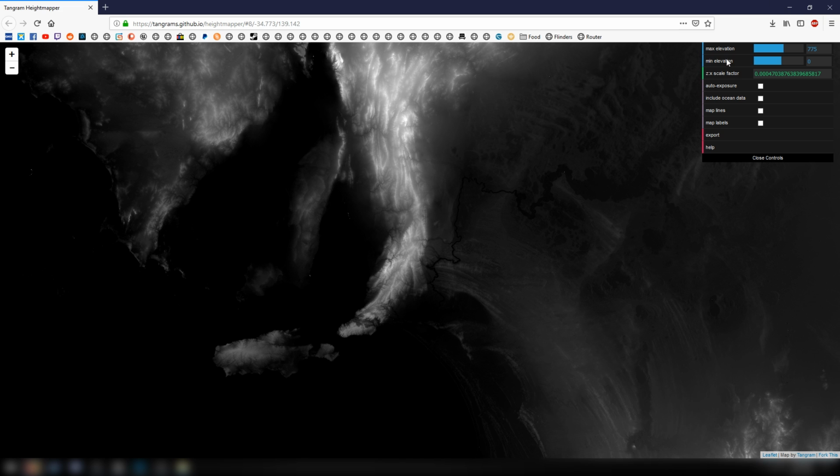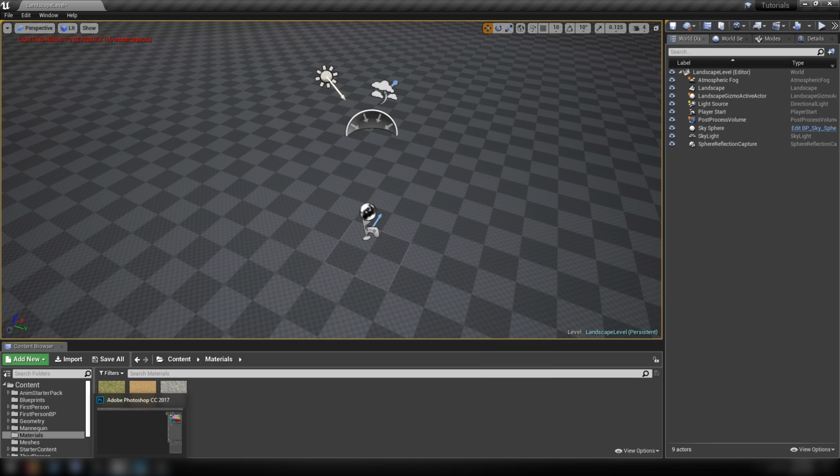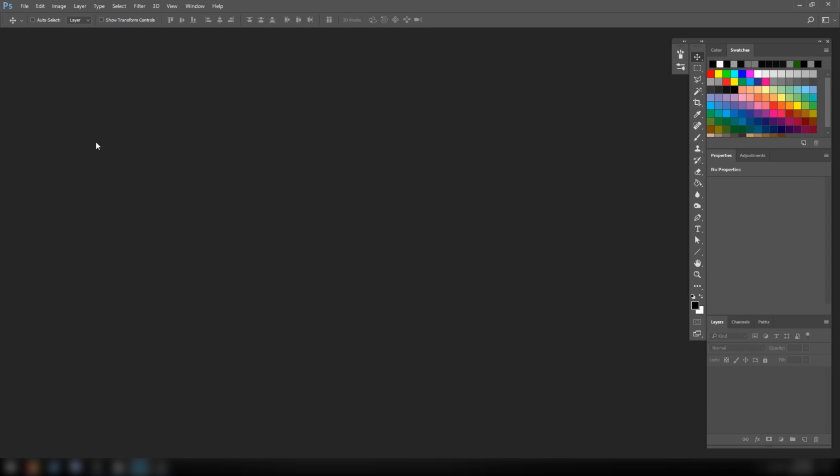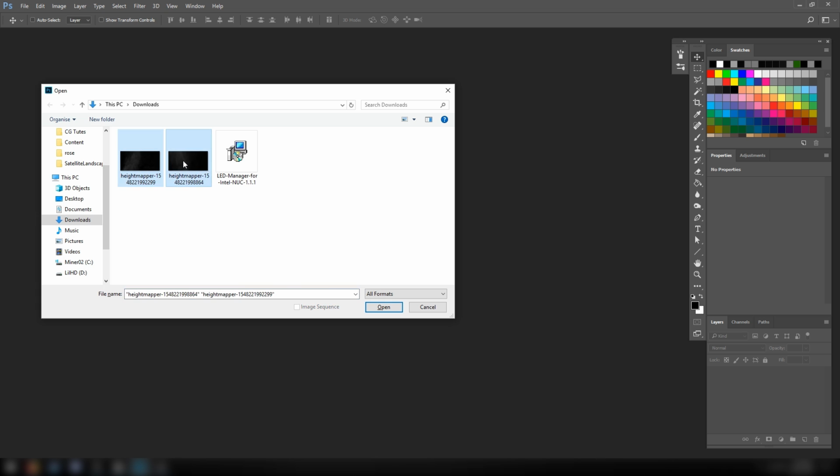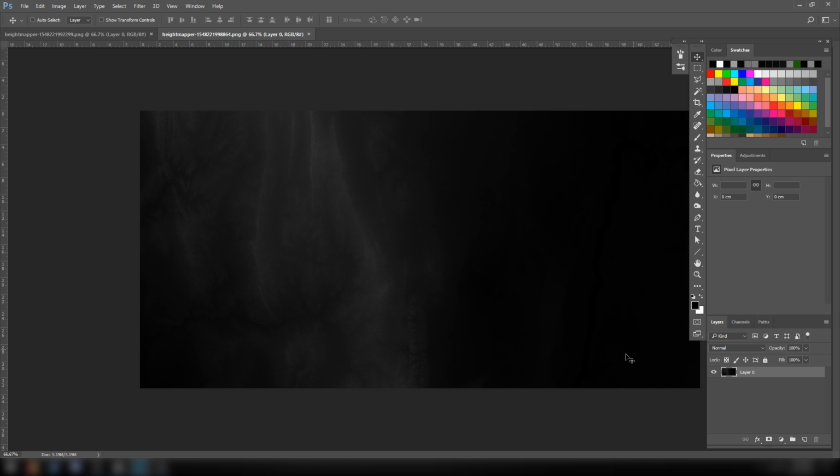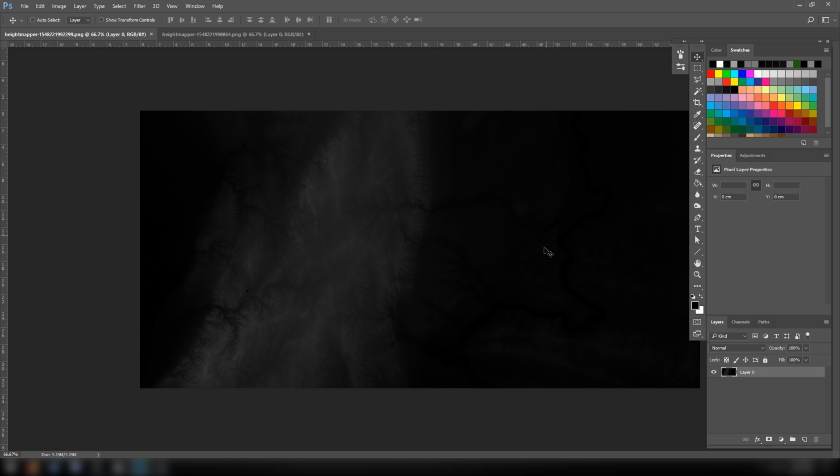So we're finished here. Once you've exported your maps, we can just forget about that and open up Photoshop. So then we'll just Control-O. I'll grab these 2 height maps that I exported. See, they're coming out as the resolution in the browser, which is totally okay. We can fix that up.